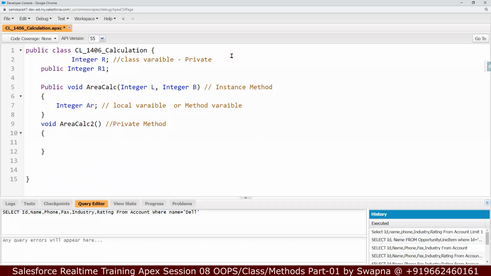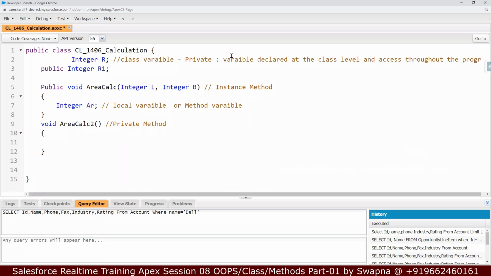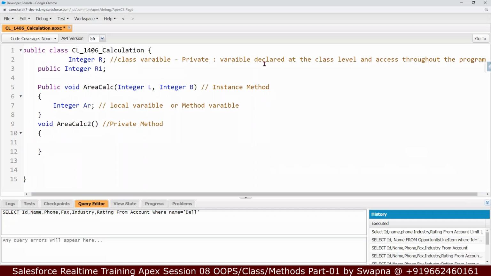So write down the definition of class variable. Class variable is nothing but a variable declared at the class level and accessed throughout the program. That is called a class variable. What does that mean?